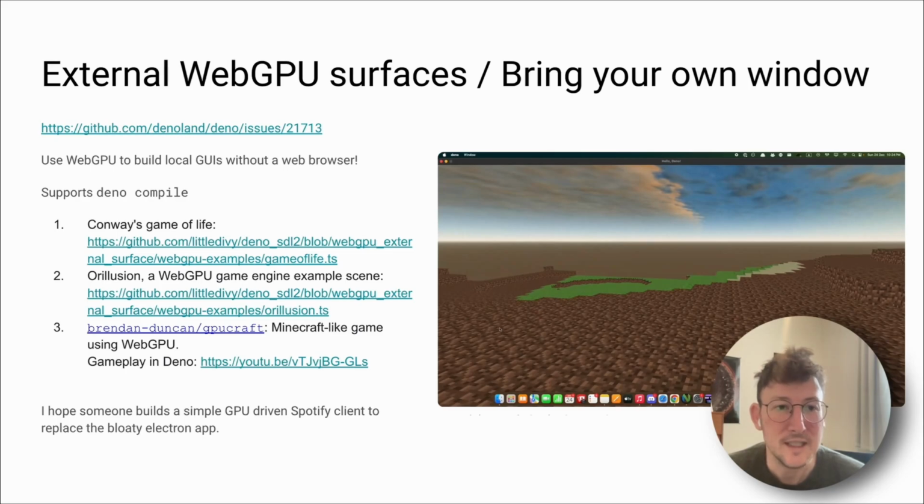So imagine building little games that can be compiled into a single executable and distributed as such, in pure TypeScript with WebGPU, but without the web browser. Some examples are Conway's Game of Life or Lusion, a WebGPU game engine. And this screenshot here is of a Minecraft port that's running on WebGPU in a window.